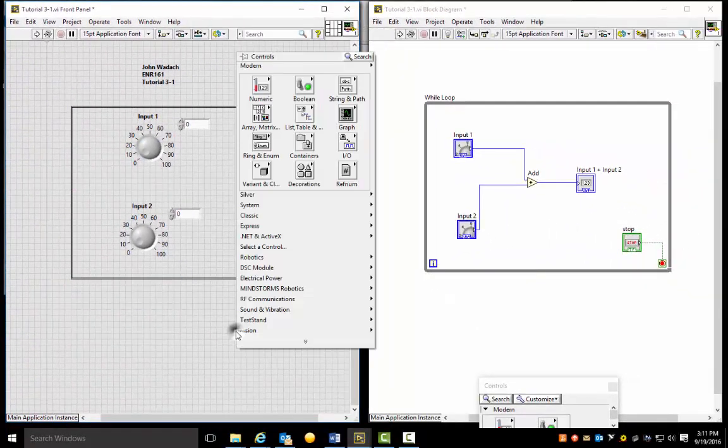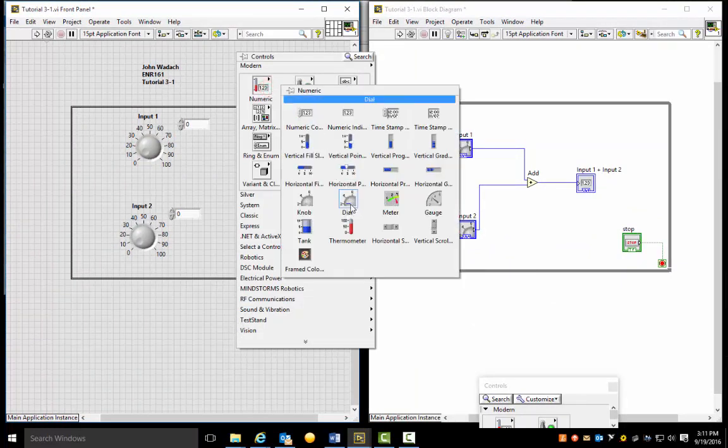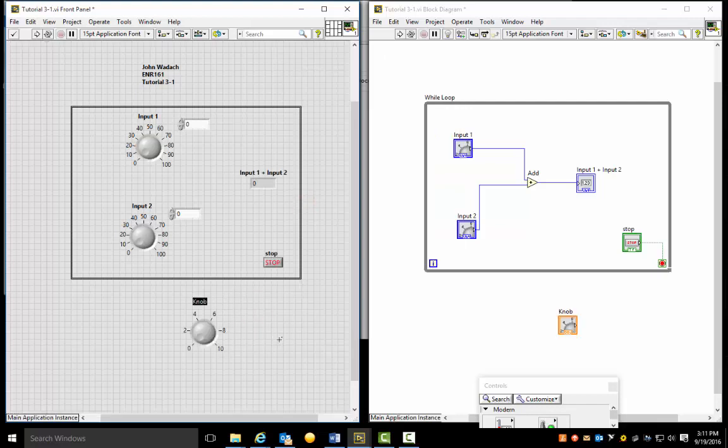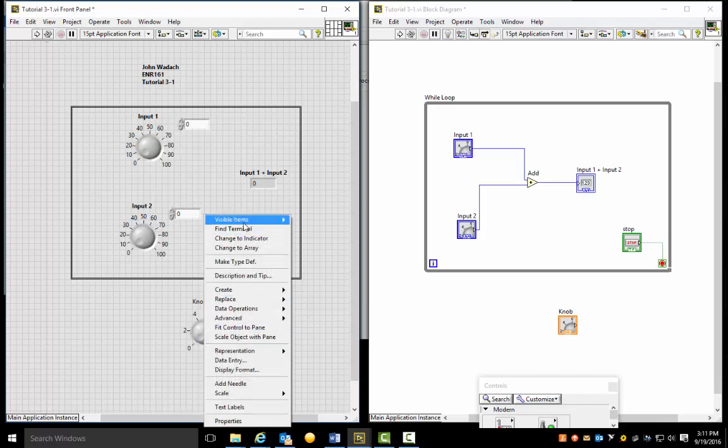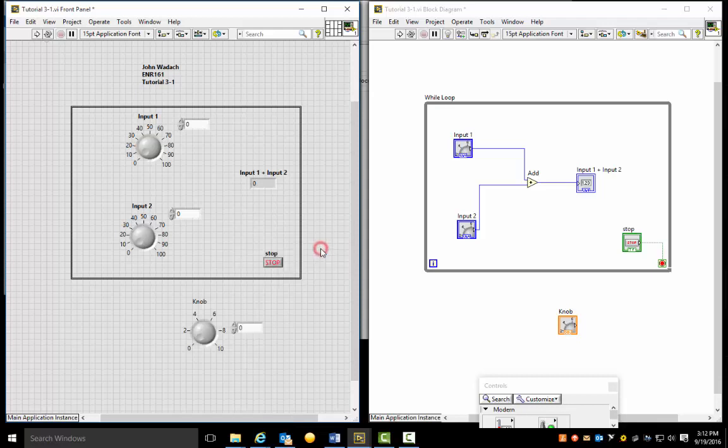So let's right click, and I'm going to go into a numerical input, and I'll take a knob. Okay, so here's a knob. So it comes in with default 0 to 10. Now, first thing I'm going to do is just right click on it. We're going to do a visible item, and let's do a digital display. Okay, so then we can see what value it is.